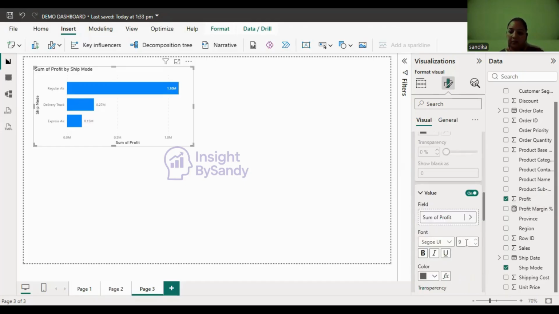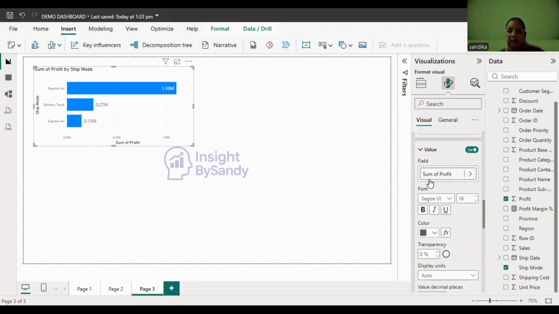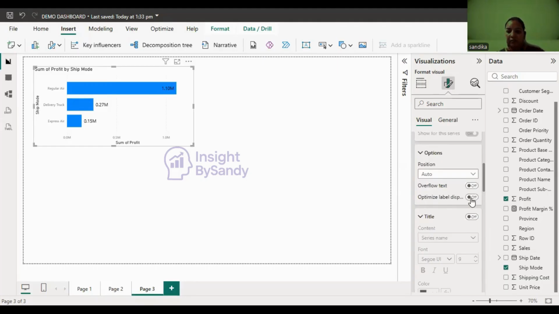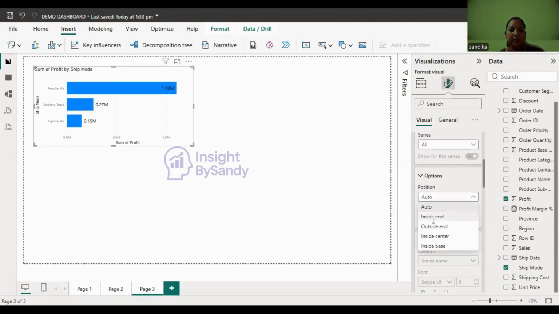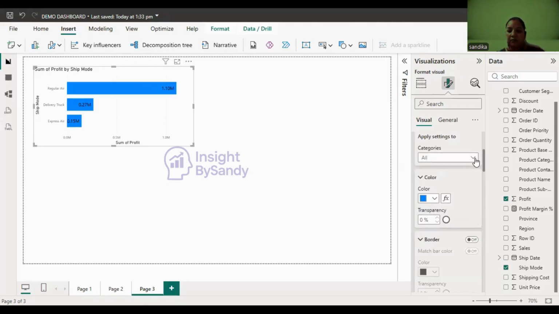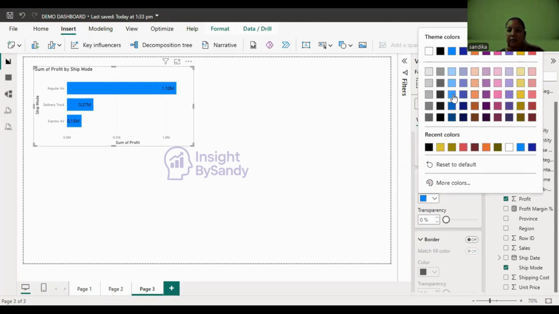So give the value up to 16 and use the black color. And you can change this color also after that for better visual. Position inside end. And I'm changing the color. Okay. So for regular air, I'm using the little faint blue color.